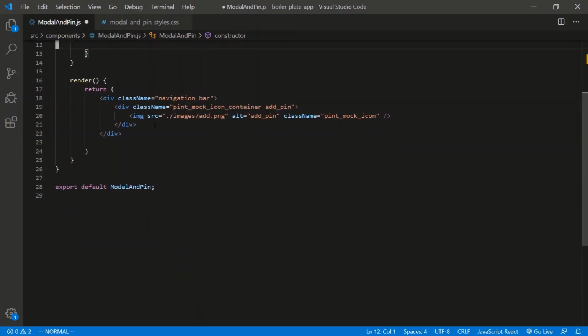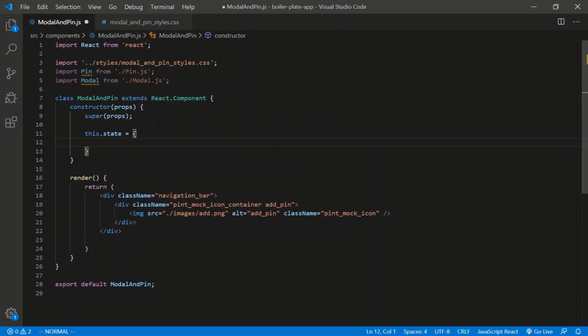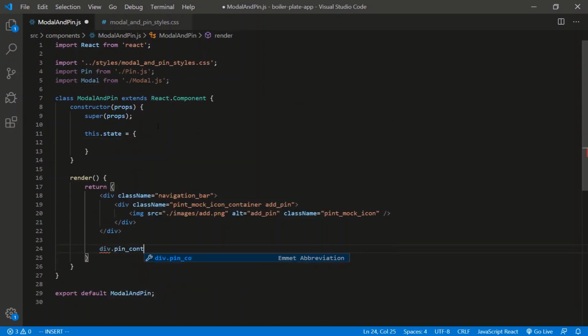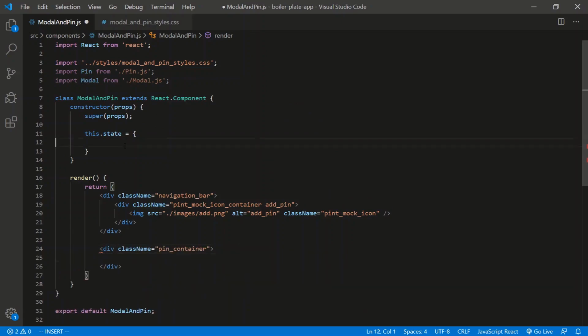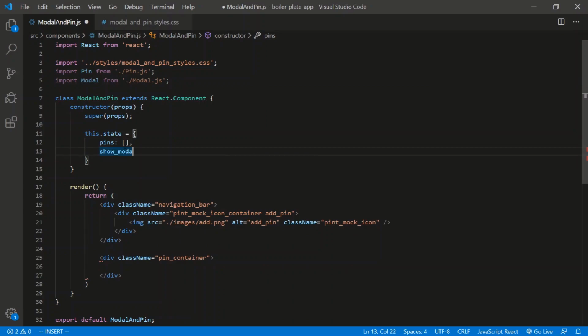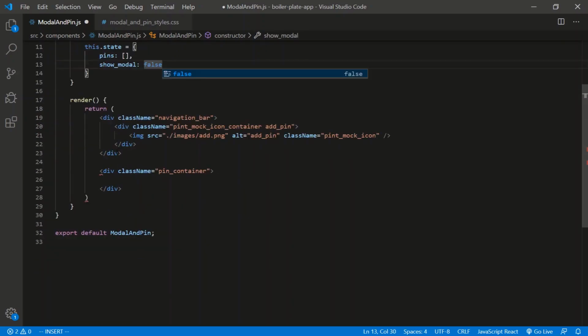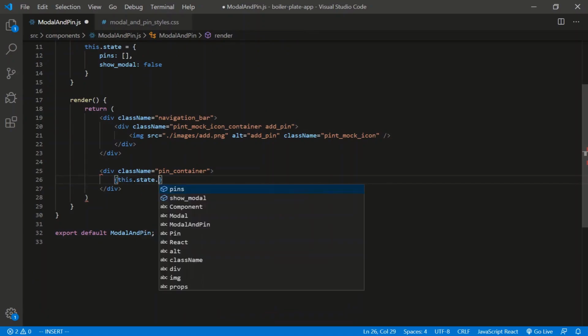So for this guy, what did I just do? Let me just do div.pin_container. Do pins right up here. And we need the show modal as well. False. All right. We're going to do this.state.pins. So that's the container for all the pins.